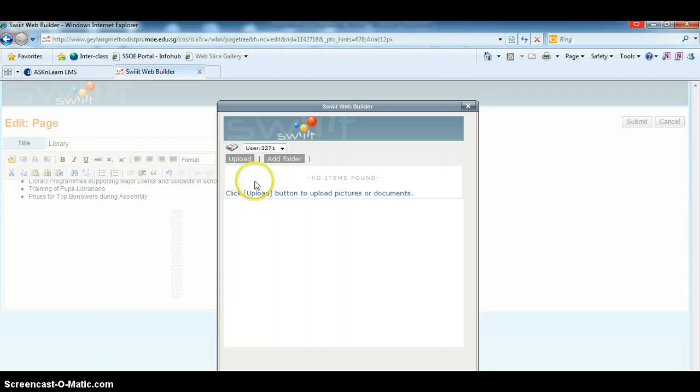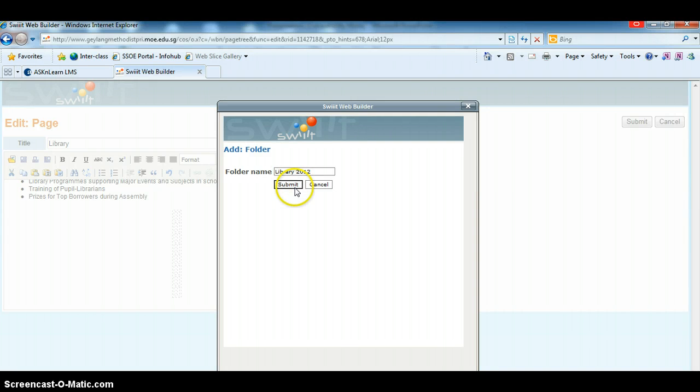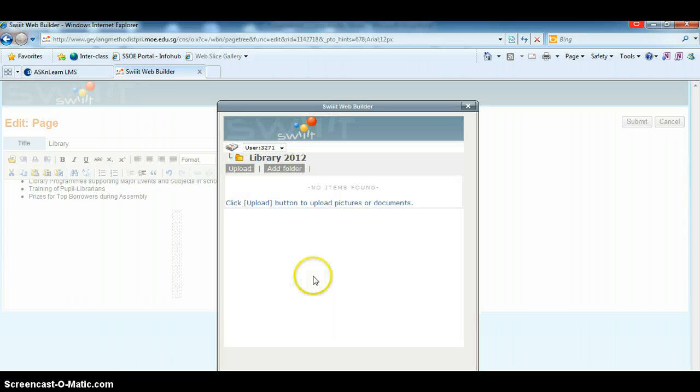It will be good to add a folder so that everything is within different folders and it's all organized nicely. So I'm going to add a folder right now. I'm going to call it Library 2012 Updates. Okay, 2012, so I'll submit. And then after that, what you have to do is upload the pictures to the folder. So click on the folder you want to upload into, and then click on upload.